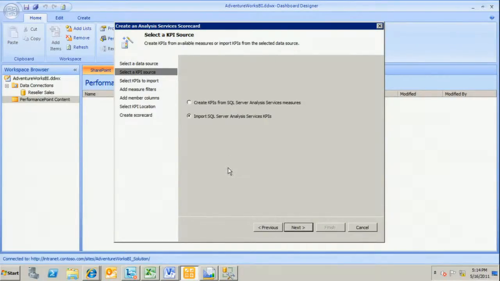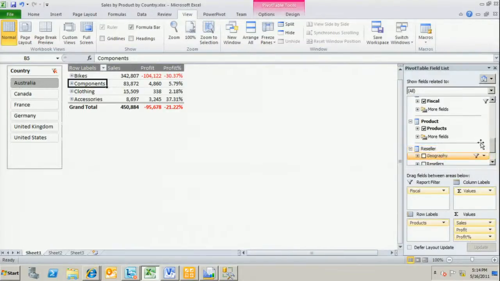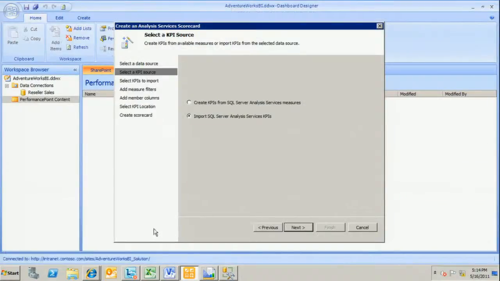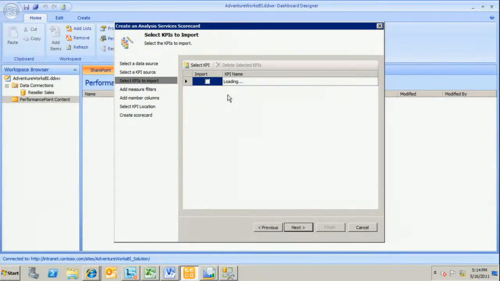It's really to import that KPI that we saw earlier in Excel. Recall that we have this KPI called sales performance. So let's leverage the definition that the cube developer has already baked into the cube in our PerformancePoint solution. So this time we'll import SQL Server Analysis Services KPIs, and here it is reading the metadata that describes the KPIs that we have. I import this.